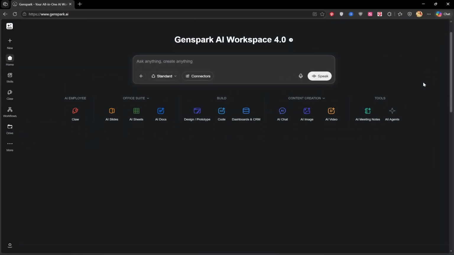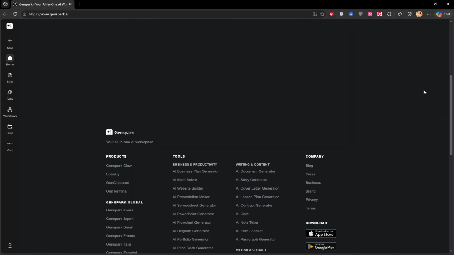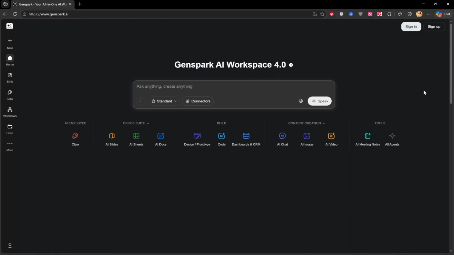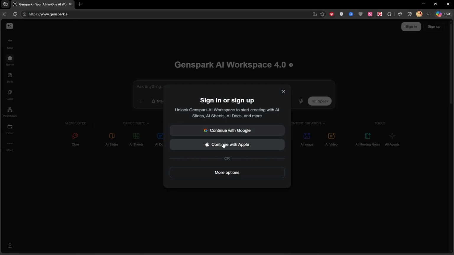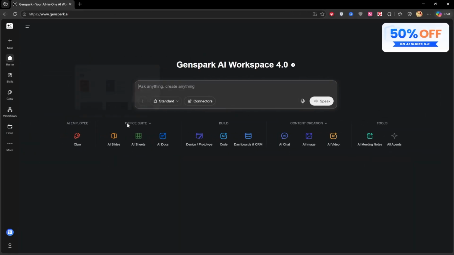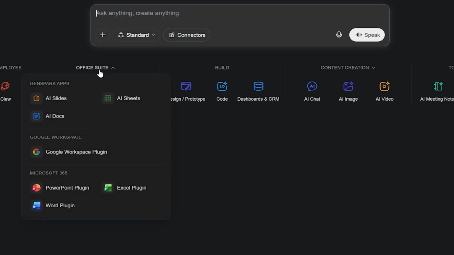This is the homepage of the website, as you can see, and it brings everything together in one place. To start, we use the sign up option, or if you have already registered, click on sign in. You can log in using your Google or Apple account, or your personal email. I'm going to log in with my Gmail account. As you can see, there is an Office Suite section where you can create presentation slides, Excel sheets, and documents, or even install its plugin to use within your system's local applications.